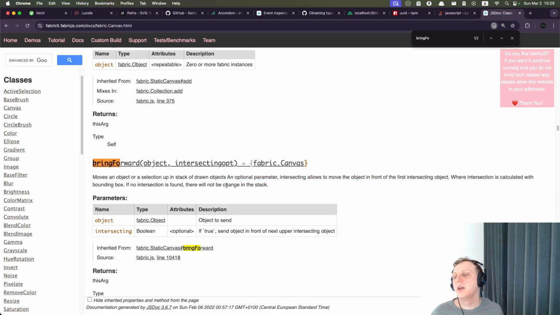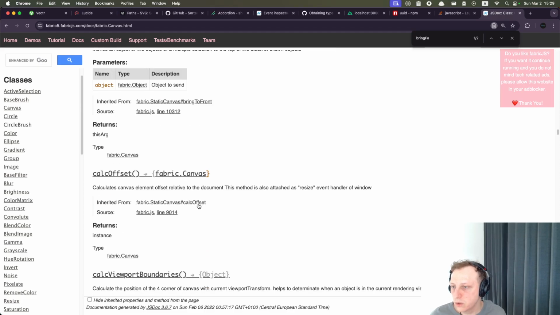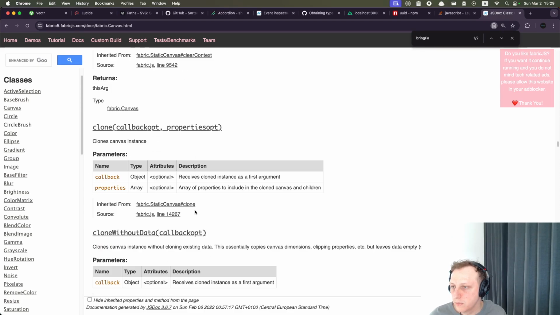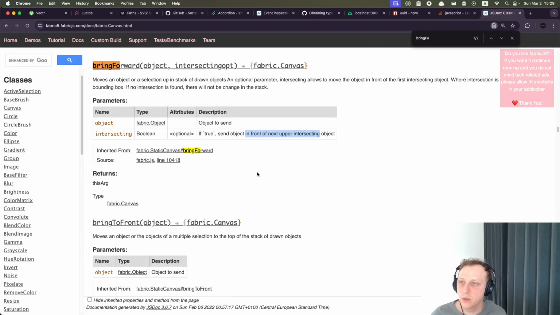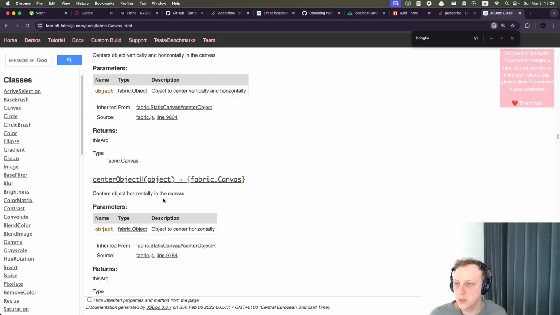Oh, okay. So this intersecting thing, if true, selected only if it's intersecting. So if the object is not one on top of the other, this would not apply, right? If true, send the object in front of the next upper intersecting object. So whatever it finds, it's just going to find the first one and go on top of it. And this is not what we are looking for, though. That's a nice feature eventually to have if you have the right click, right? That's the only thing that comes to my mind right now.